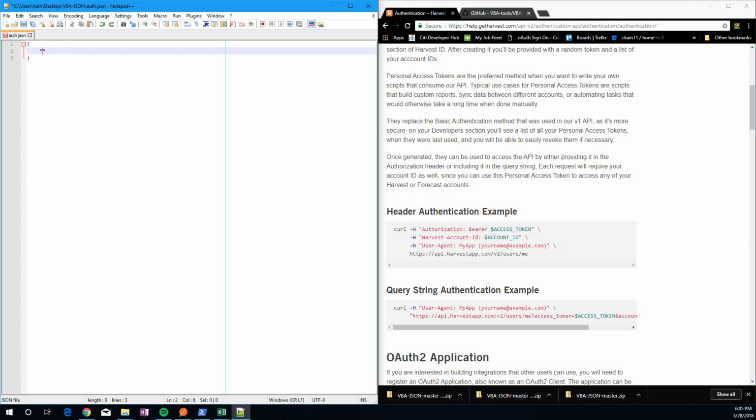So the first one could be authorization, and let's try to use the exact same names that they're using in the documentation. Authorization, and then our auth token. So that's always going to first start off with the word bearer, and then a space, and then our auth token value. In this case, it's ABC123. That's my real auth token value, folks.